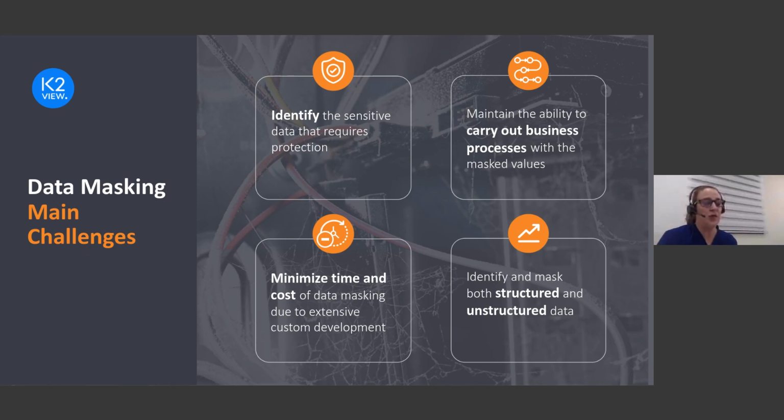Hod will show later today a demo how to handle unstructured data, the growing amount of unstructured data like PDF files or JSON or XMLs, semi-structured. And all these goals and challenges still need to be achieved by minimizing the time and the cost of the data masking, because we want to avoid extensive, custom, and expensive developments.